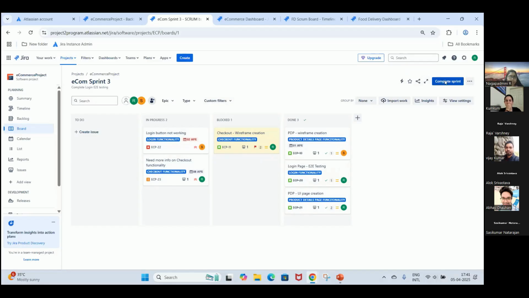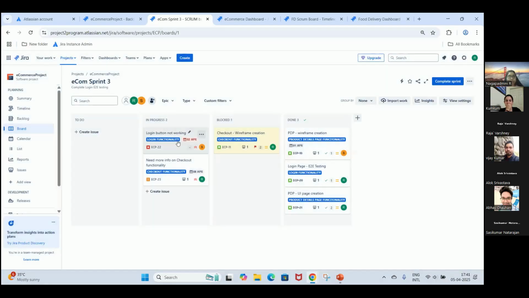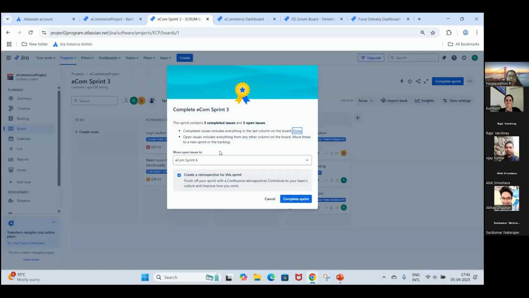So now I'm saying complete sprint. It will ask me, what should I do with existing stories and bugs? There is one bug, there is one blocker, there is one blocked story. When I click on this, it will ask me what should I do with this, because they're all considered as not done work, meaning there is spillover. So should I move it into the next sprint or should I move it into the backlog? So you see an option like this.